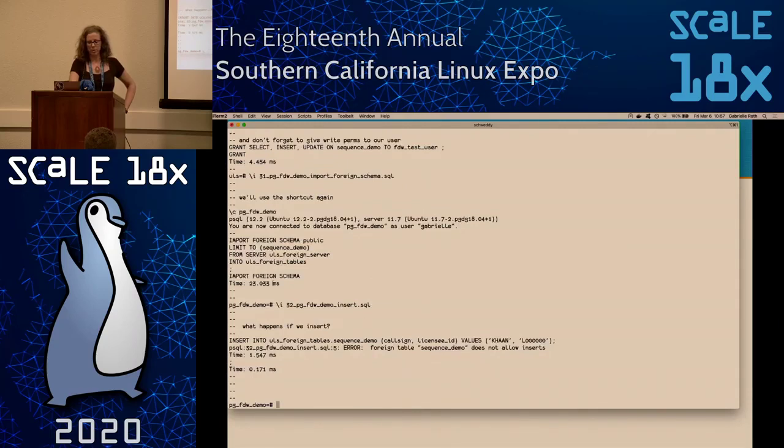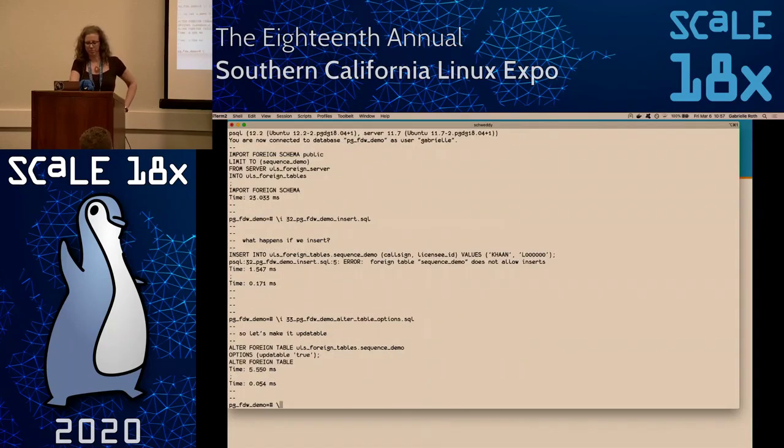So I'm importing my foreign schema again. Import foreign schema, limit to that specific table. So what happens if I try to insert? Okay, foreign table sequence demo does not allow inserts because remember I set my foreign server to be updatable false. So let's fix that. It's just this easy. Alter foreign table, name of the foreign table, and this options.